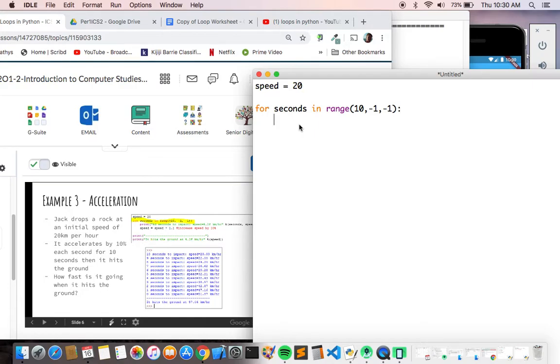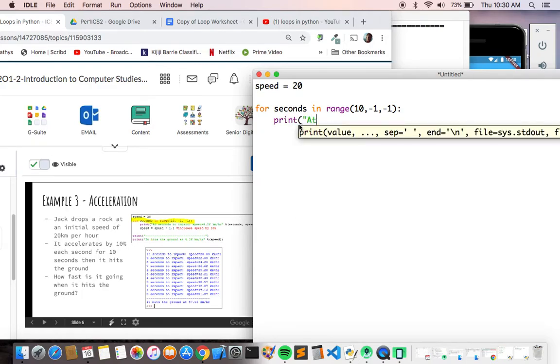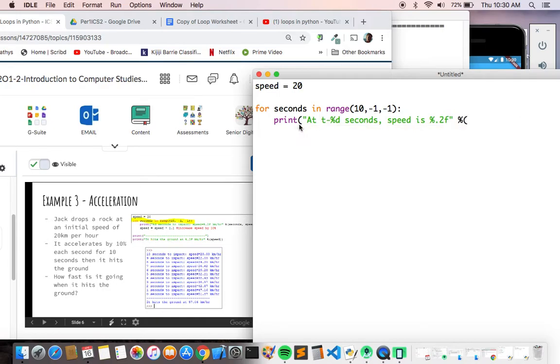All right, so let's start by saying what the speed is at this second. So we're going to say print at t minus %d seconds, speed is %.2f. Okay, and I'm going to use that because I want to be a little bit more precise. So I'm going to have it as a float, 2 decimal places, so that we can get more accurate. All right. So that is a placeholder for 2 variables, right? So the first variable is seconds, and the next variable is, of course, speed.